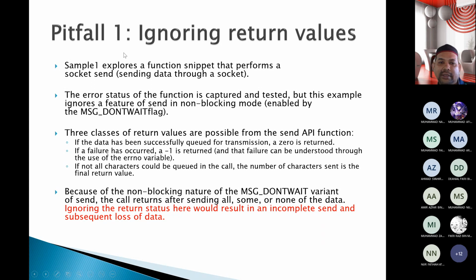Kalau tak buat ni, dia keluar dua je lah. Negatif satu, kosong. Negatif satu, kosong. Kan, kosong, negatif satu. Kalau kita keluar pakai MSG_DONTWAIT, dia akan keluar yang ketiga ni. Tak semestinya kosong, tak semestinya negatif one. Right? So ignoring the return status here would result in an incomplete send and subsequent loss of data.